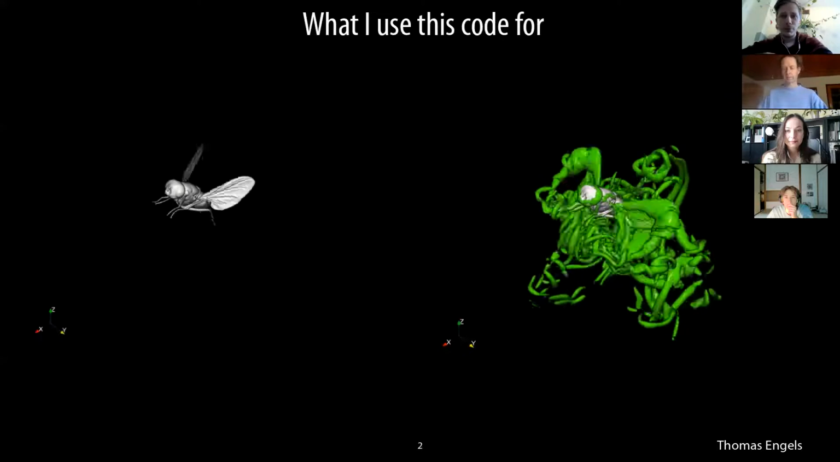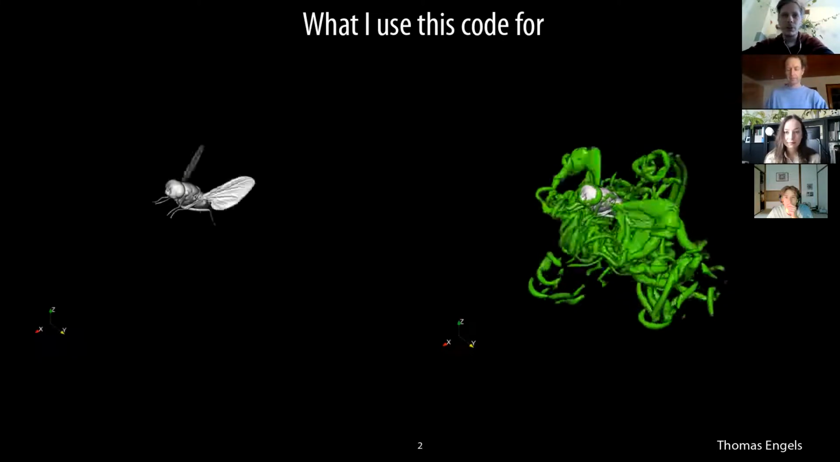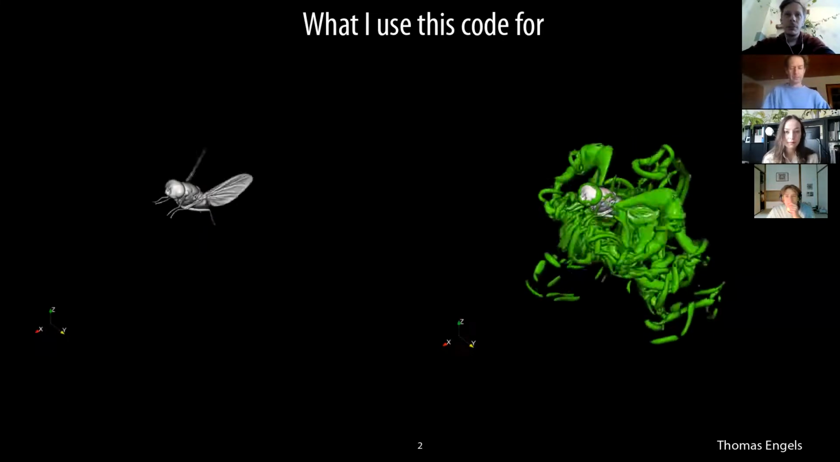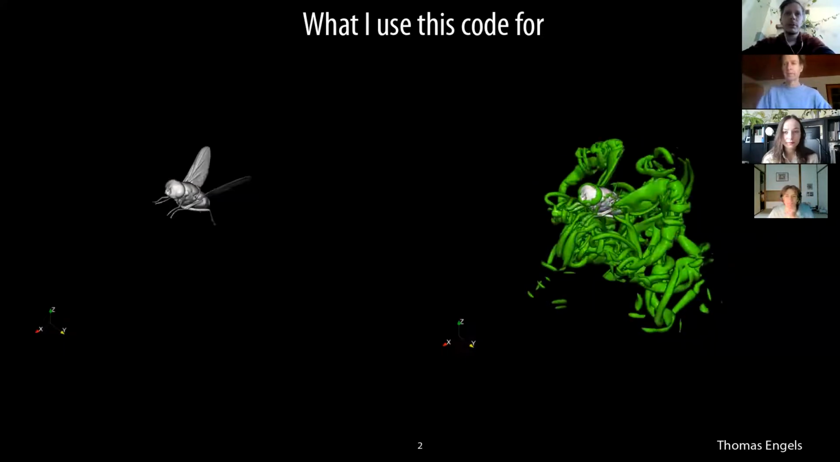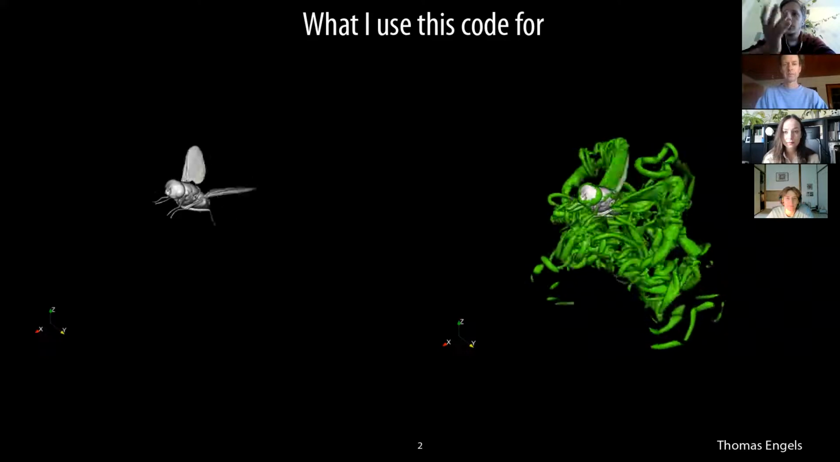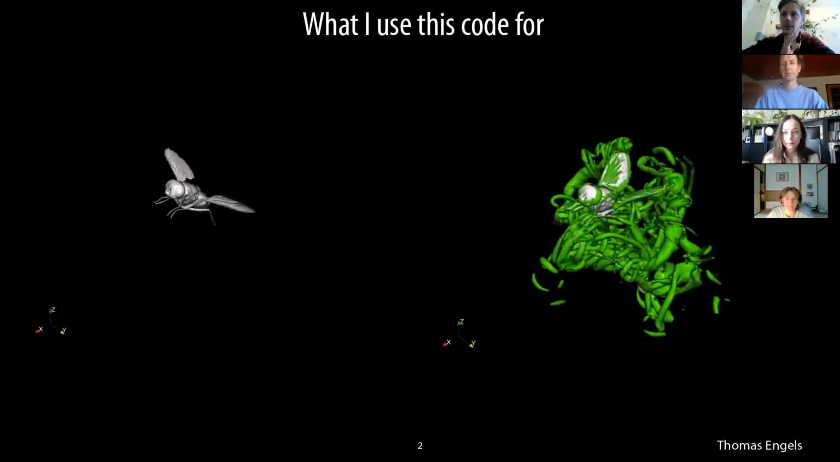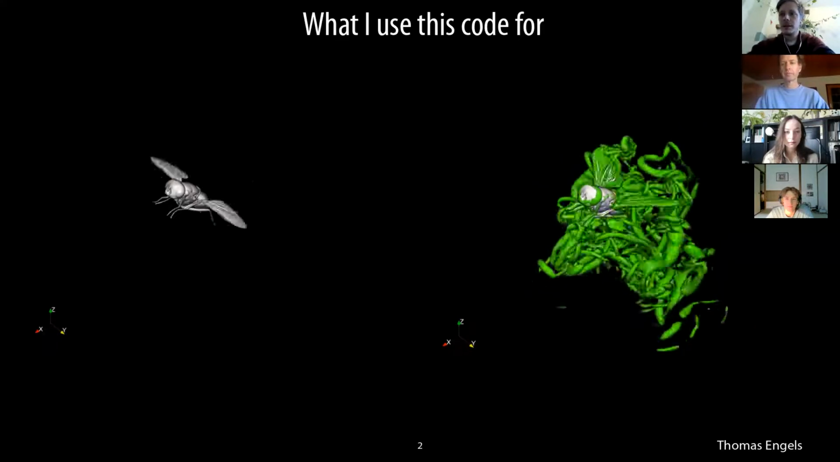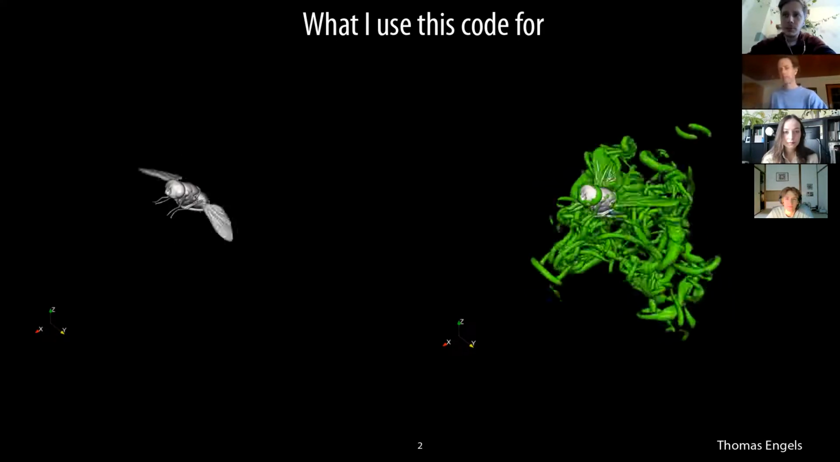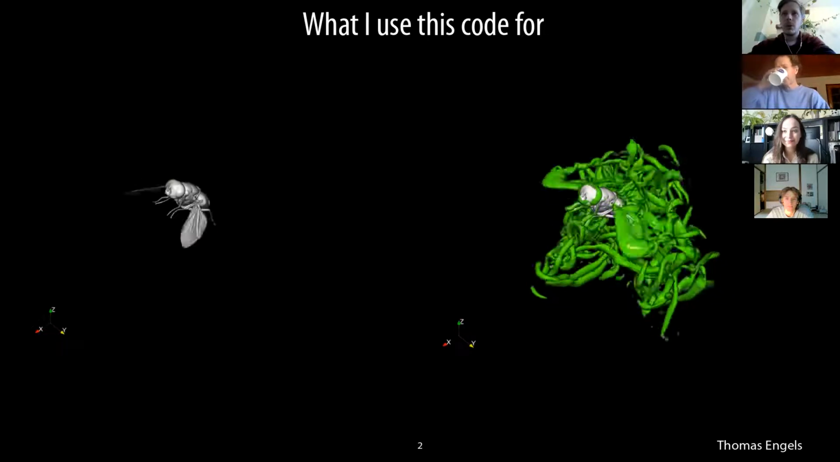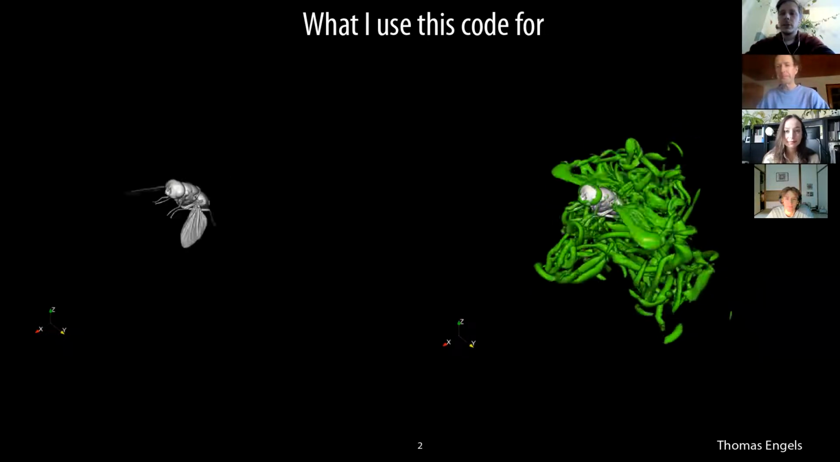Okay, so as I said, it's a technical introduction, but I still wanted to show some videos first because it's otherwise going to be a very dry talk. This is what I myself use this code for. This is an insect model with flapping wings, and we compute the flow around it. This is based on micro-CT scans. We're not going into detail.